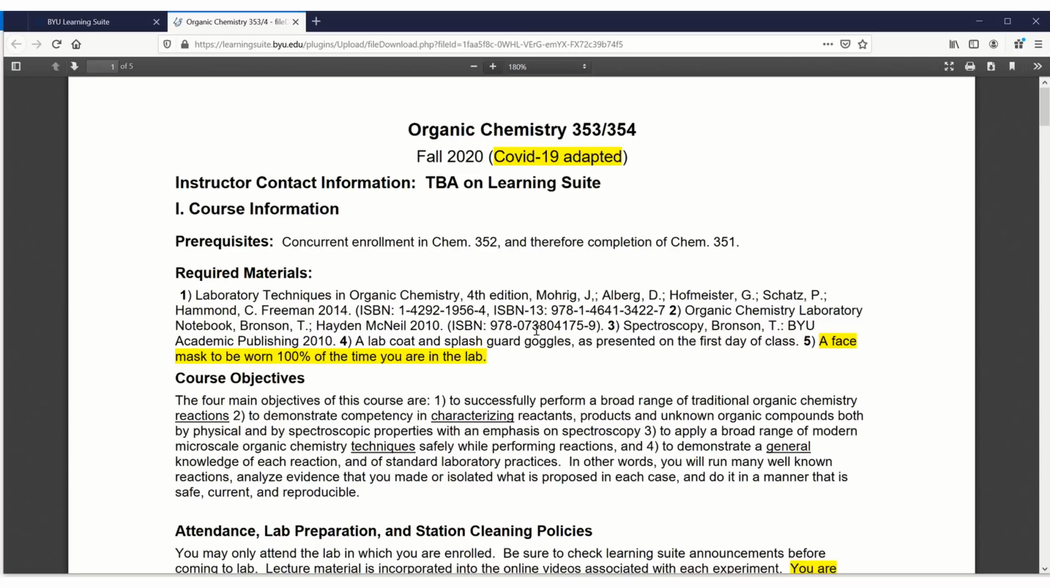Now, as far as this course is concerned, there is a prerequisite. You need to have completed Chem 351 in order to take it, and at least be concurrently enrolled in Chem 352 in most cases. There are some majors that don't require Chem 352, but that do require at least 1 credit of Chem 353, and that's perfectly acceptable.